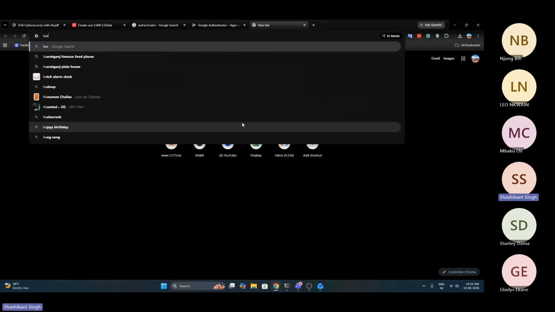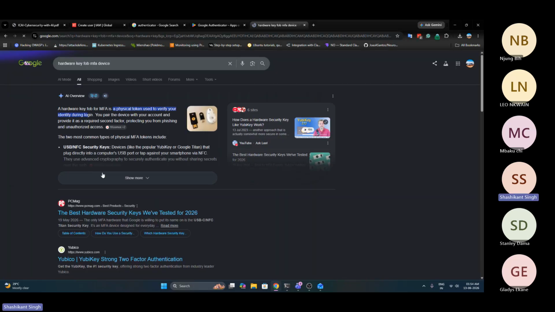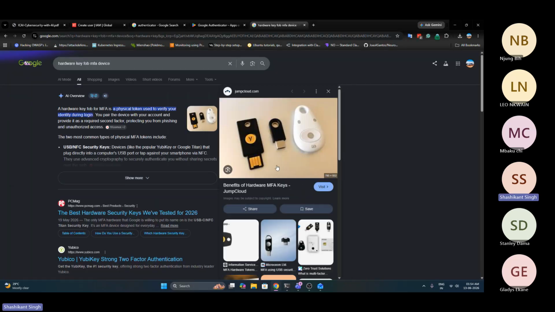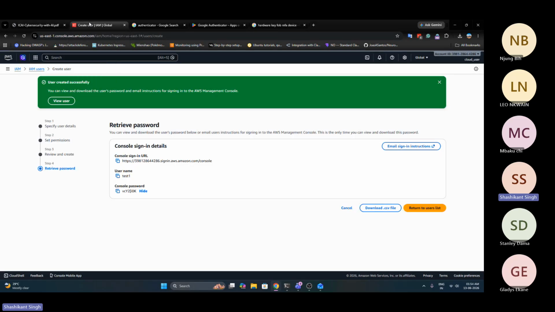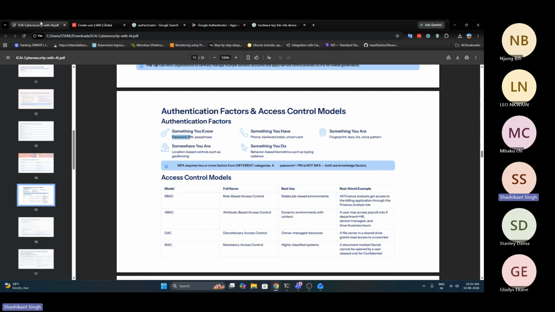So if I show, it's a hardware key for an MFA device. If I click this, there it is. This is how the key looks. You can give this key to someone, but only when this key is inserted will you be able to log in. This works as a hardware-level MFA. But if you lose the key, you will never be able to log into your AWS anymore. So it's a two-way thing.